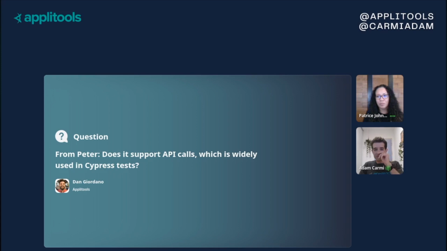We are working currently on Cypress and Playwright support, and we will also have Appium support later in the year. So right now it does not support it, but it will soon support it.